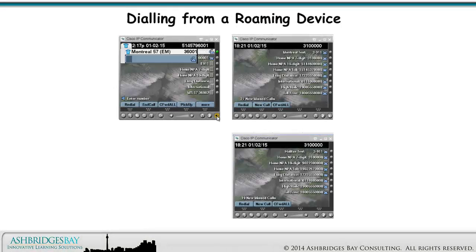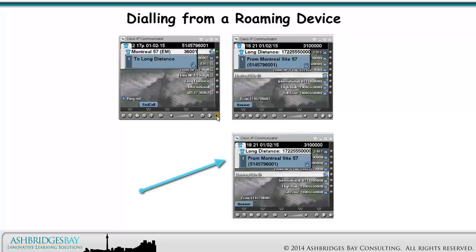We have no problems routing to global external patterns, long distance and international. The calls route out the Halifax gateway.